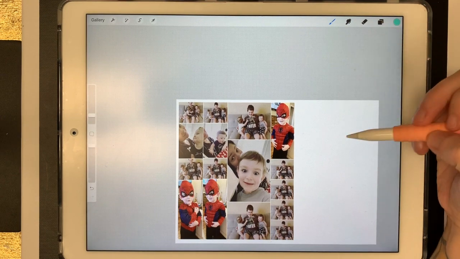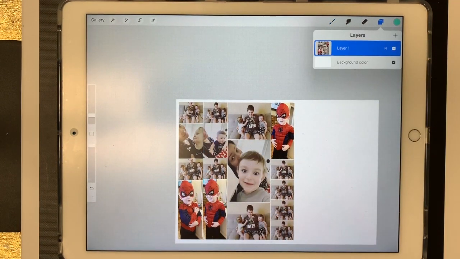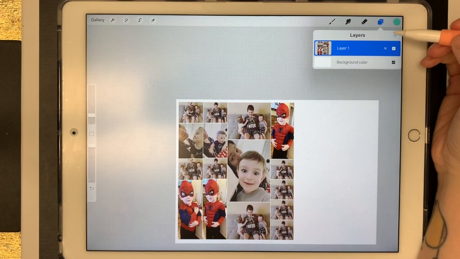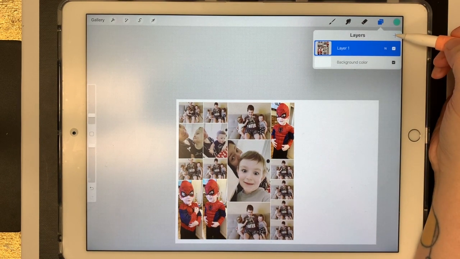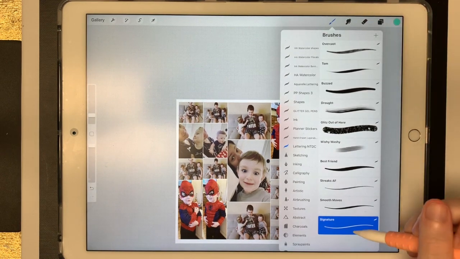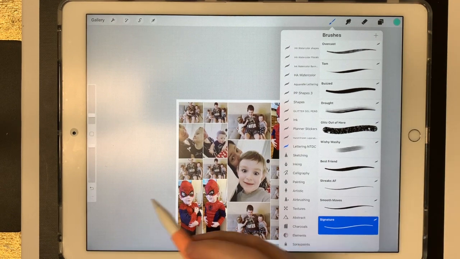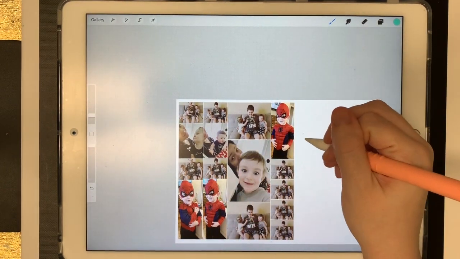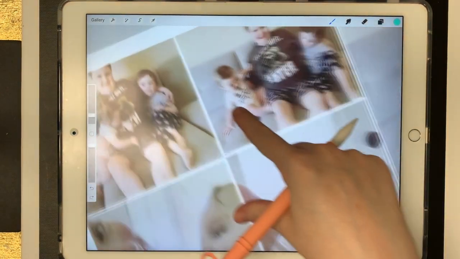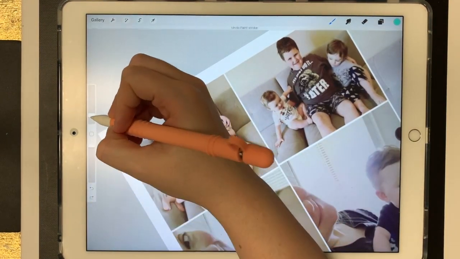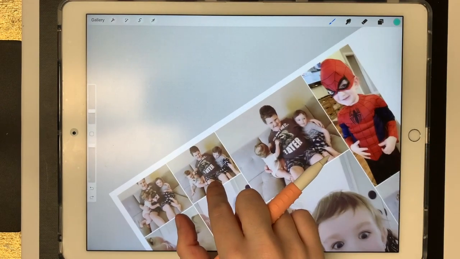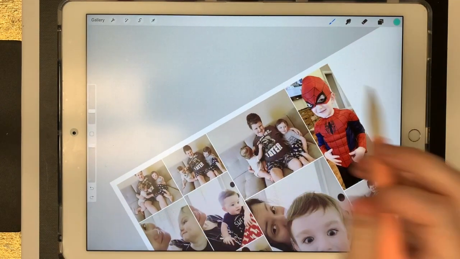Now I'm going to trace those lines like I was saying. I'm going to do it on its own layer in case I mess up, so this photo collage is not affected. So I'm going to my layers and select the plus sign to create a new layer. Now I need to select a brush. My signature brush is already selected, and now I just need to play with how thick it is. I'm going to be zooming in, so let me see. Yeah, I need it a little thicker. I like that.